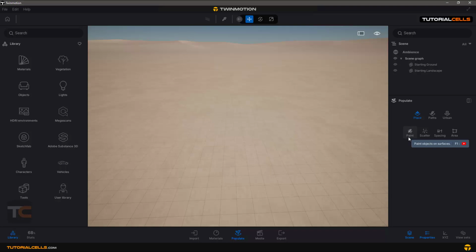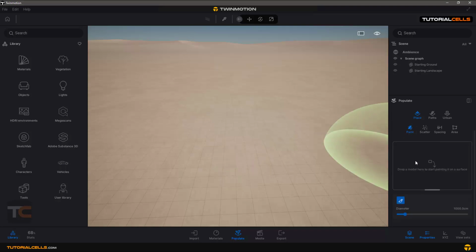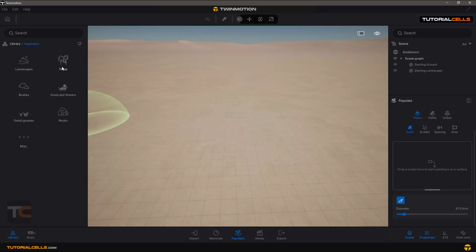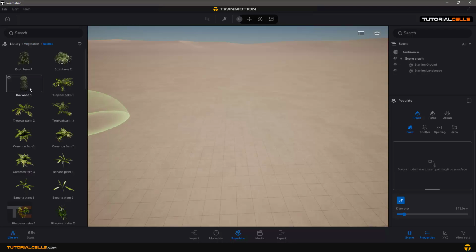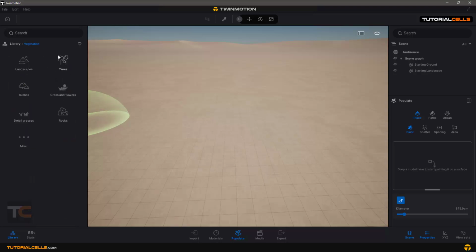It's not painting a texture, it's painting an object. The paint tool is very easy. It has a diameter for the painting tool, and here you have to drop your model, your object, or anything that you want to scatter on a surface. For example, in vegetation, I want to scatter trees, bushes, and everything. For example, trees.